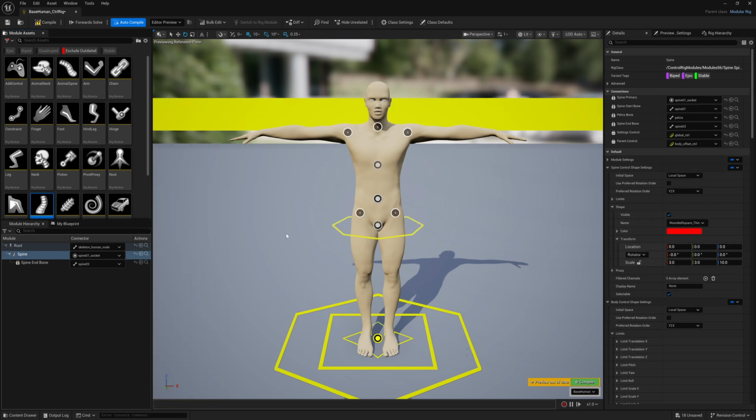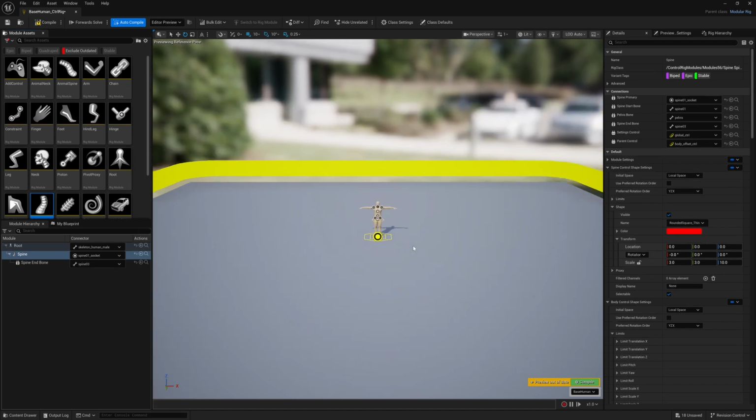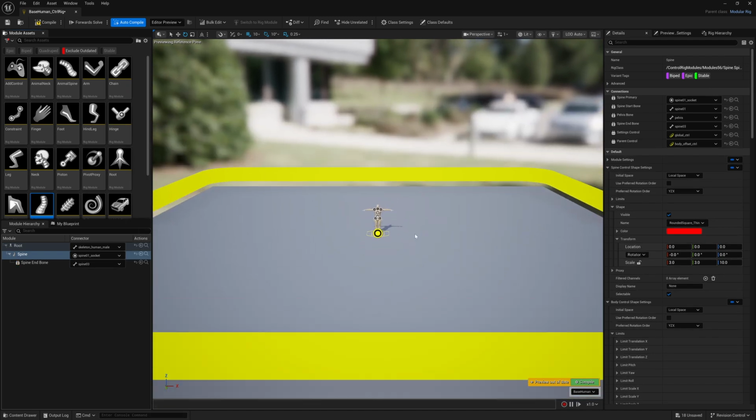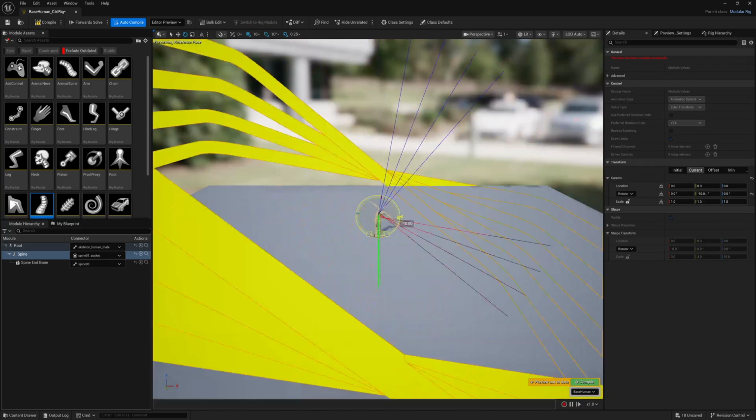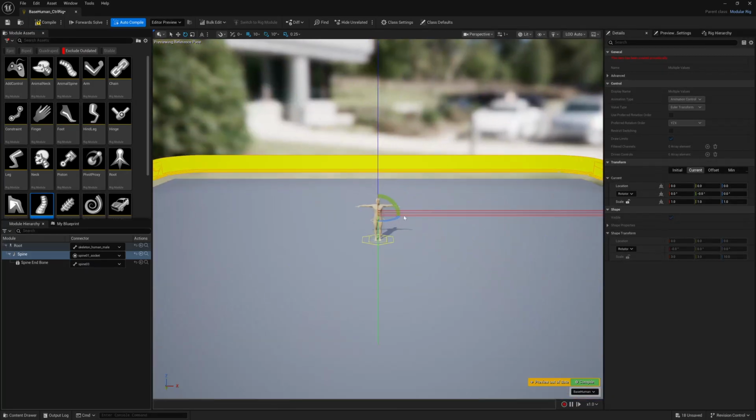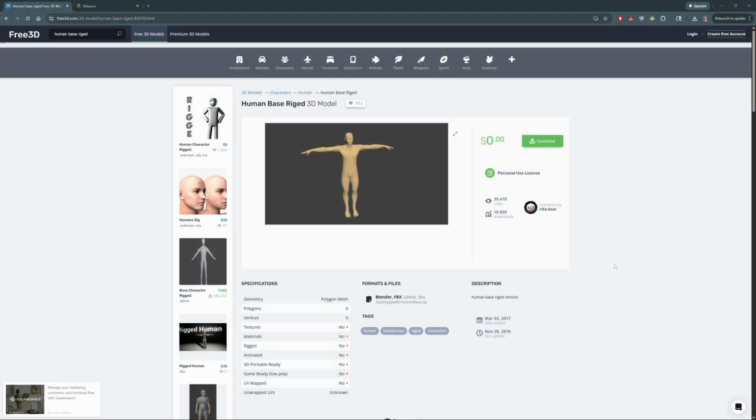In this video, I'm going to show you how to fix the oversized control rig controls so you can actually use them appropriately if they don't automatically resize close to the mesh like you expect it to. So for the example here, I came across this free human-based rigged 3D model. So I downloaded it, chose FBX, and then imported it into Unreal Engine.